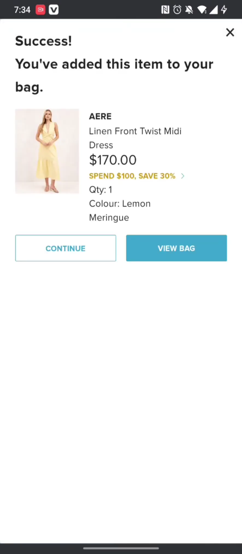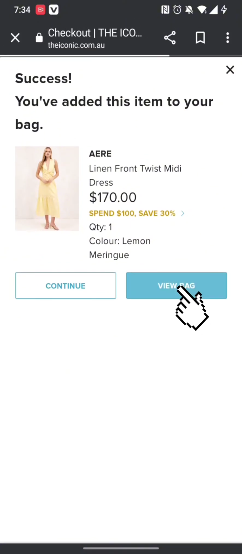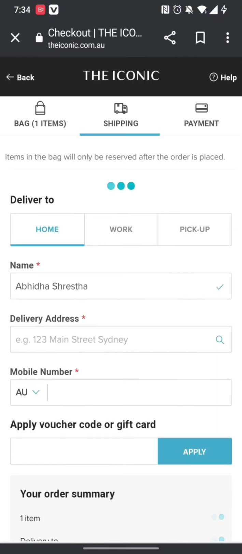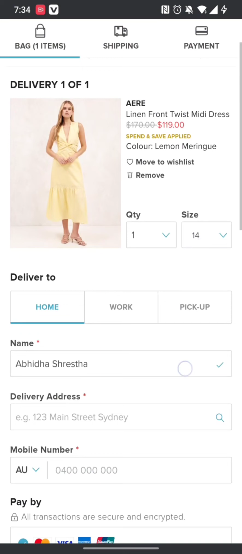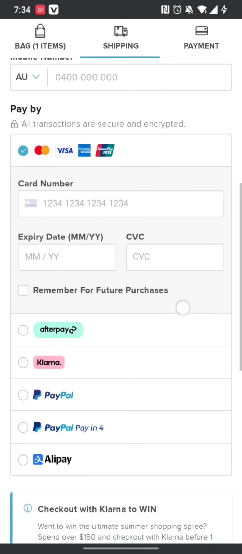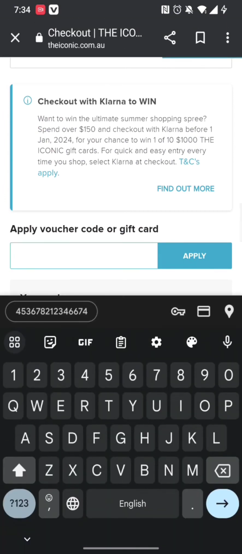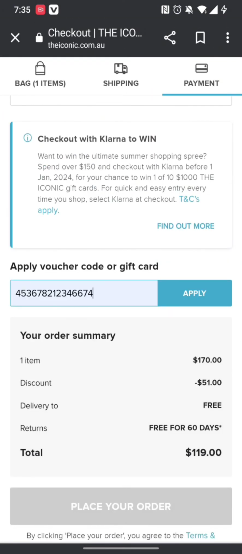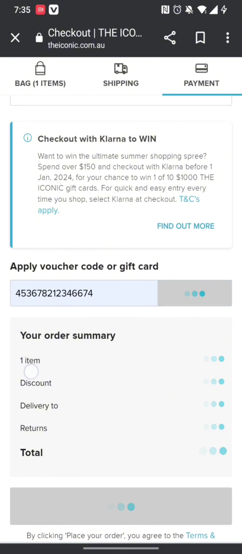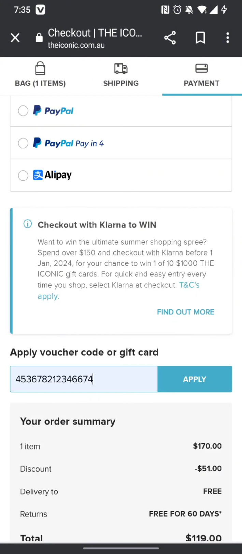After this step, all you need to do is press on the view bag option and you will end up in this kind of interface. Now, simply scroll through this menu bar and at the bottom of the page you can find the apply voucher code or gift card option. Now, simply type in or paste your voucher or gift card code and press on the apply button. So this way you can redeem your iconic gift card.